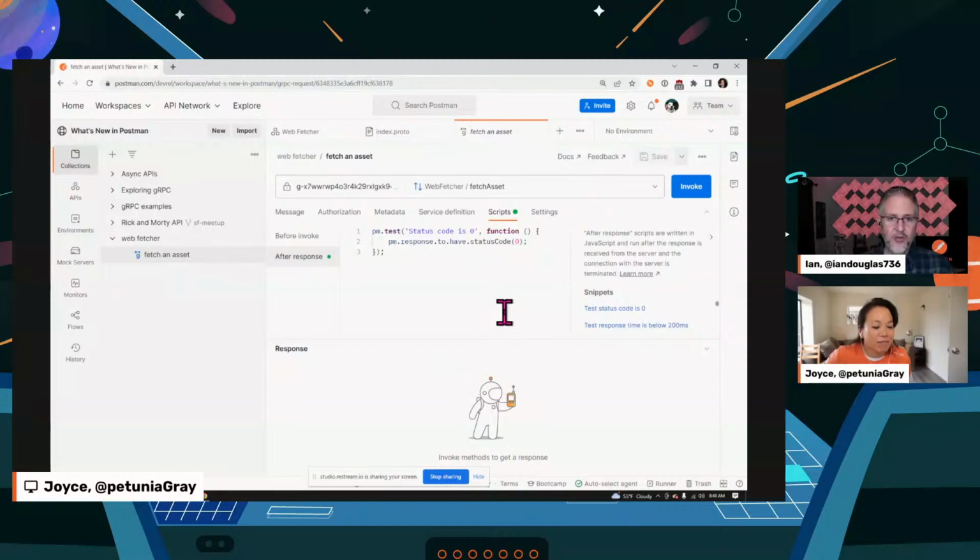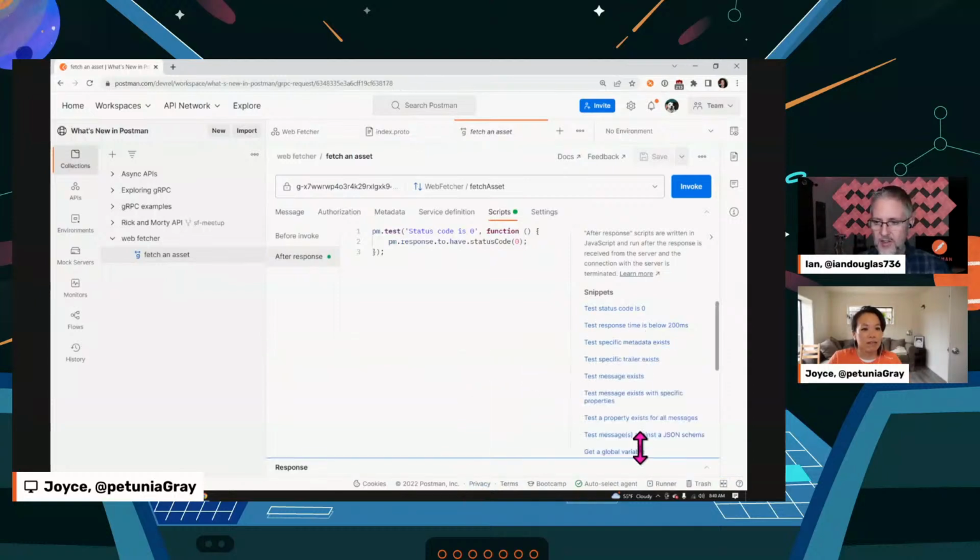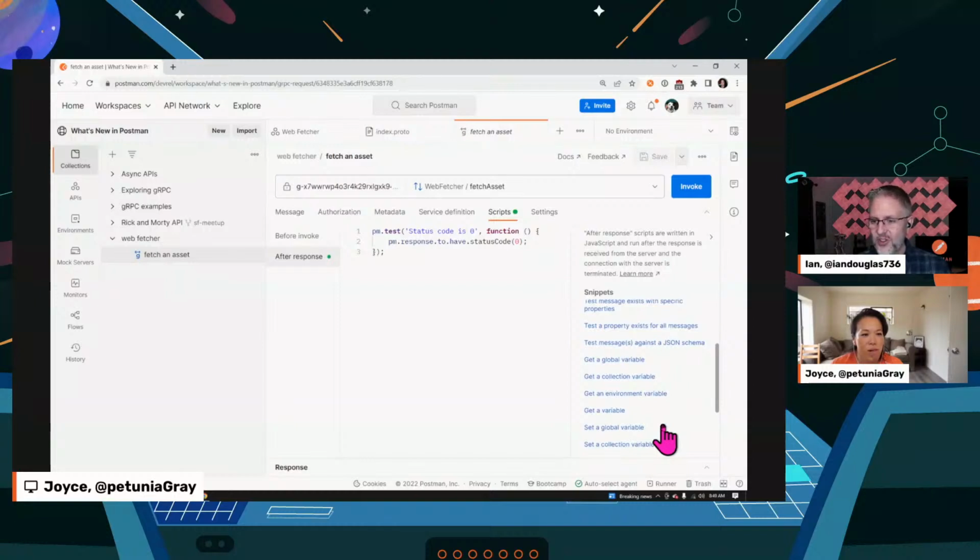So I was showing folks, while we were waiting for you to connect, the different kinds of snippets that we've got in here. So we can check for things like response time. A lot of these snippets are going to have a similar name to what you might have seen if you've done other API testing inside of Postman. But the structure of what we're looking at here is going to be a little bit different. So there's some new things in here for sure.